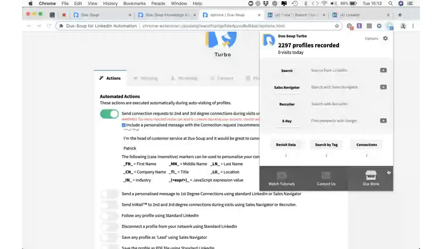And if you click on the DuckSoup icon at the top right, you'll see in very small writing just here, it says version 6.3.2. So sometimes when you're having any problems, what our customer service team will always say is, what DuckSoup version are you on? Because often the answer to the question is, you've just got the older version set up. So that's one of the things that we want to do.